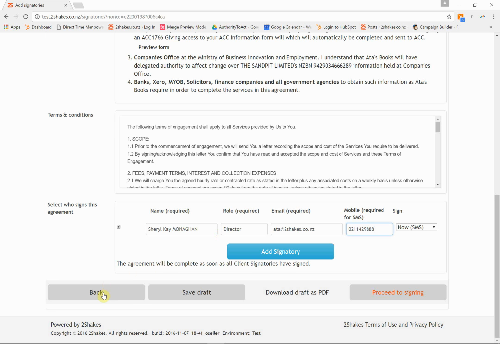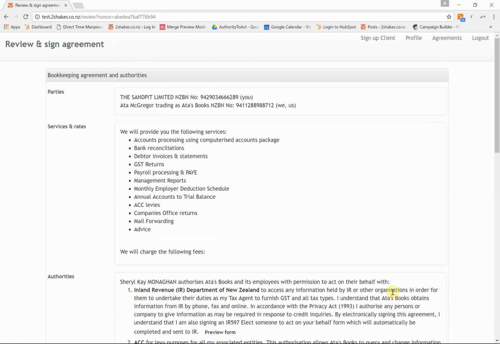I could go back to the previous screen and change something about the agreement. I could save it as a draft and not proceed any further. I could download and have a look at the PDF, but I'm going to go ahead and get the document signed. Proceed to signing takes me through to the next page. You can see here all the details of the agreement.